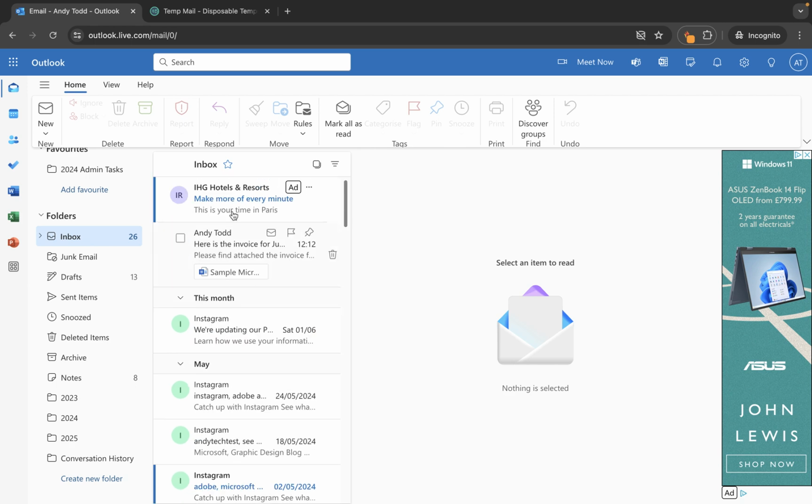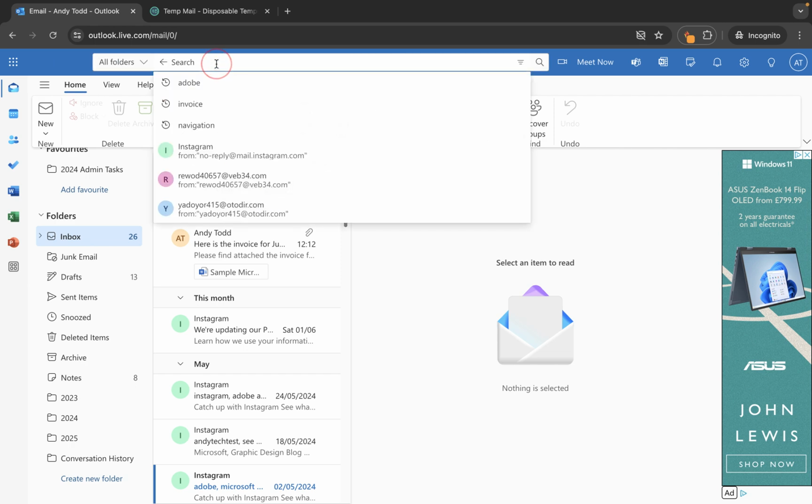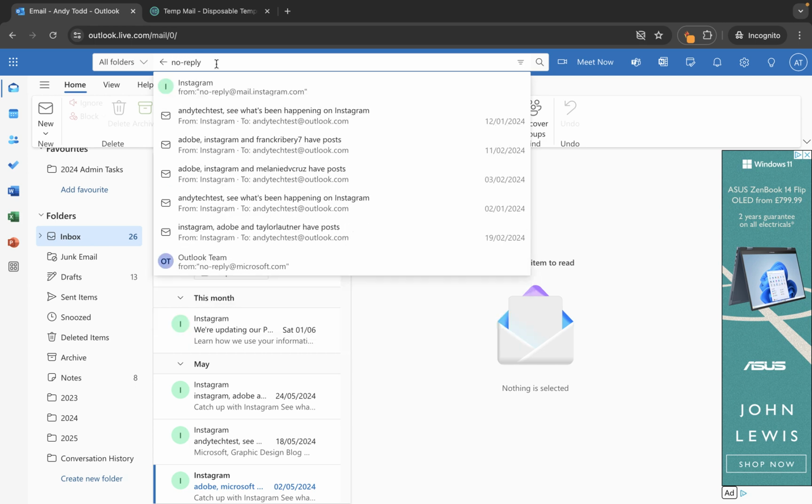So the first thing that we're going to do is head up to the search box here. Now, when you want to run a search, you can run a search for a keyword, for an attachment type, you can run a search for any emails from specific senders. So let's start off by just putting in an email address. You'll see here this one is listed as Instagram, noreply@mail.instagram.com.